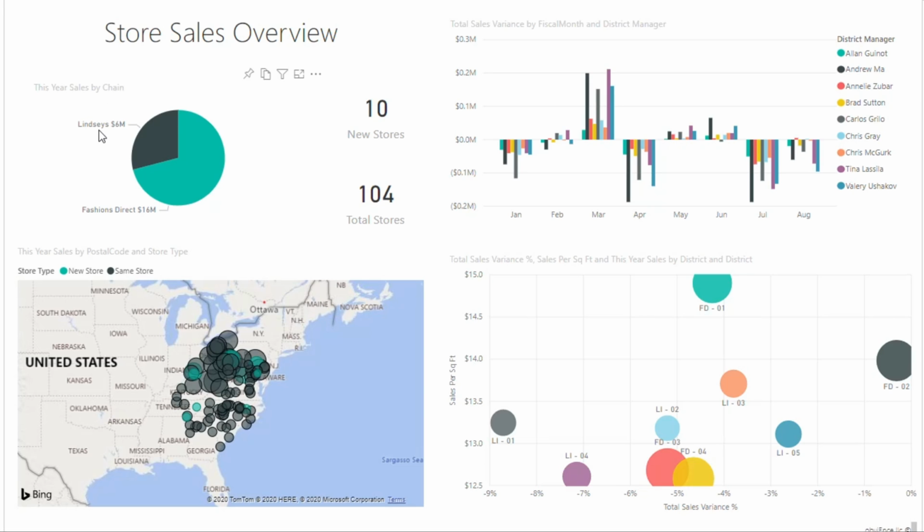It looks like one chain is called Lindsay's. They've done 6 million. The other chain is the Fashions District chain. They've done 16 million in sales for, I presume, the year. This year is what it says.